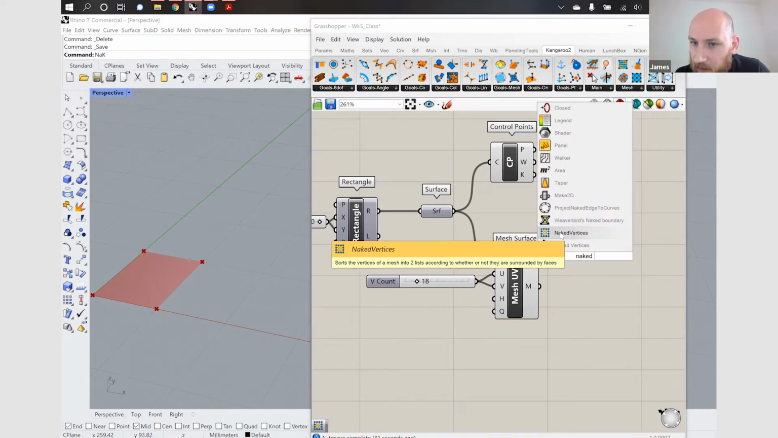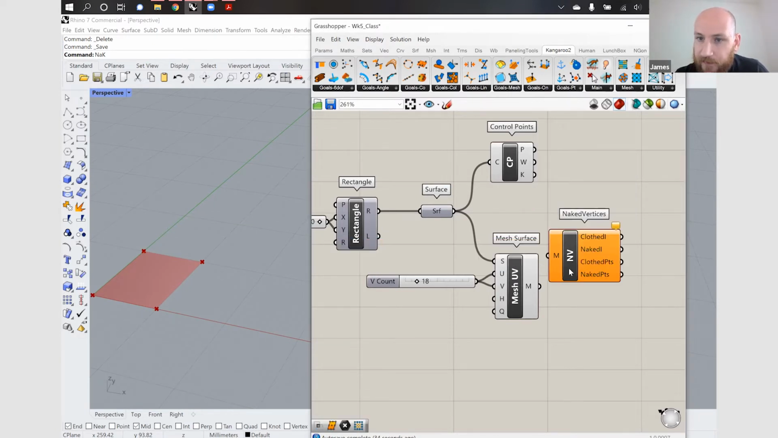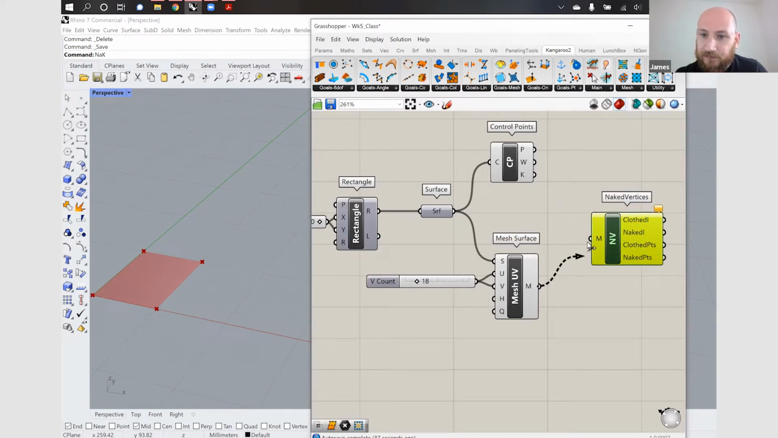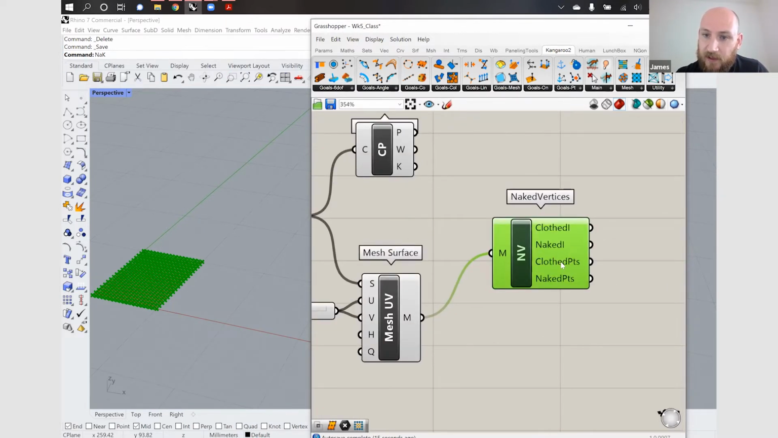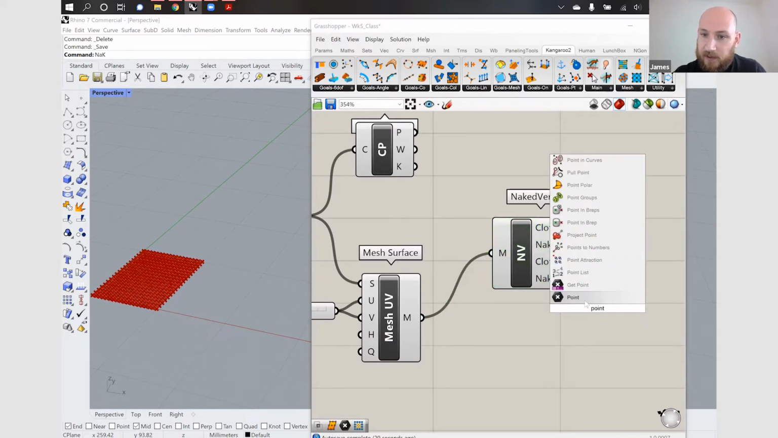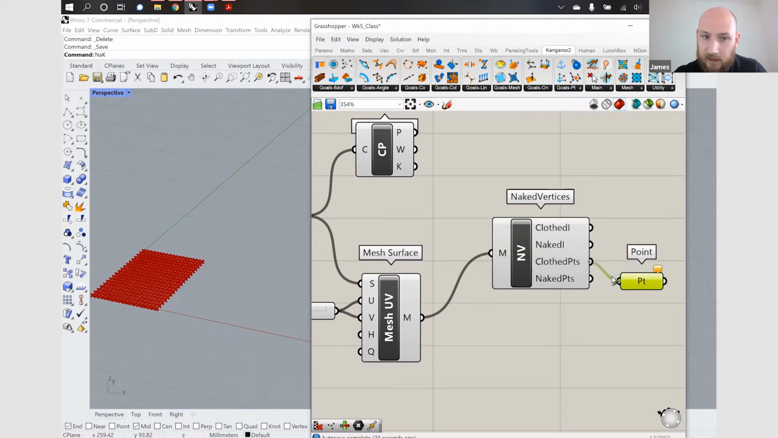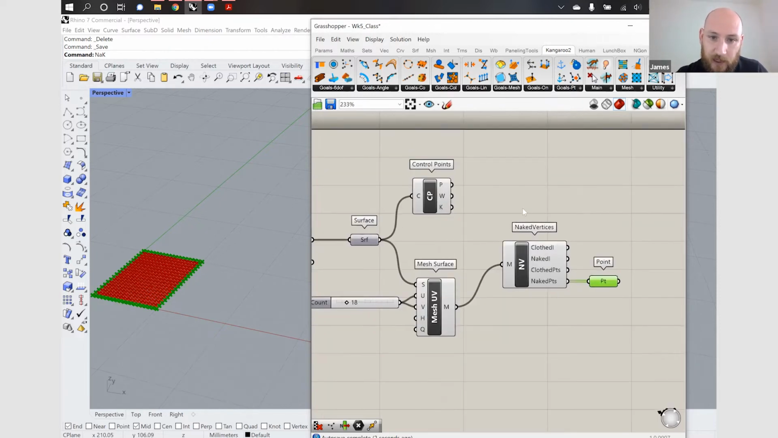Oh, that's true. So it's the one with the yellow and the blue there. And that basically turns all the mesh points or the mesh vertices into points in Rhino, which are slightly different. Vertices are just on the mesh, but points can be used in sort of NURBS geometry. And I have these options for clothed and naked. And what that means, if I put a point just to visualize it, is that the clothed ones are the ones that aren't on the boundary and the naked ones are the ones on the boundary. I'm gonna want that for later.